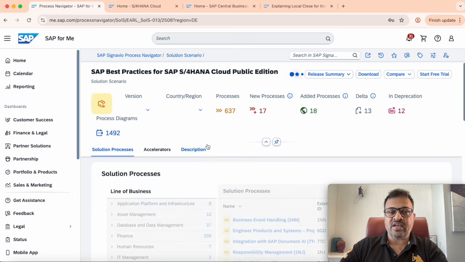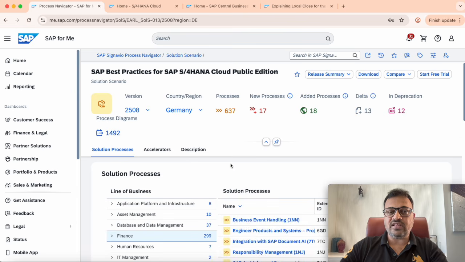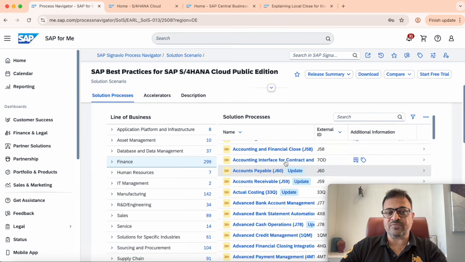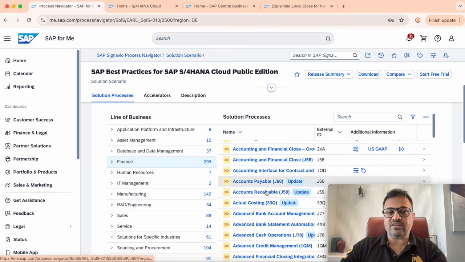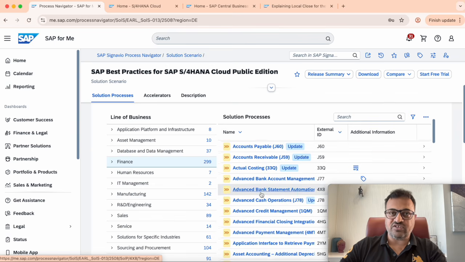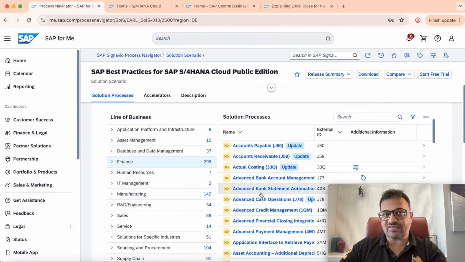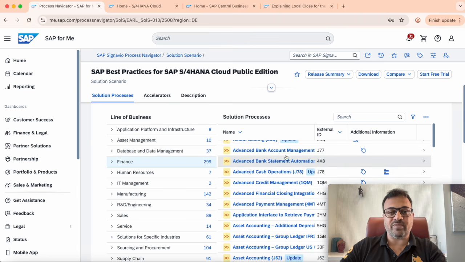Now, if you want to focus on the finance part, I will just click on this finance area, and you will see that all the scope items which are related to finance will appear here. You can see, for example, the most important ones like accounts payables, accounts receivables. You'll be able to see general ledger accounting, asset accounting, bank account management. Whatever different scope items are supported within the finance domain, you'll be able to see the list of all those scope items.